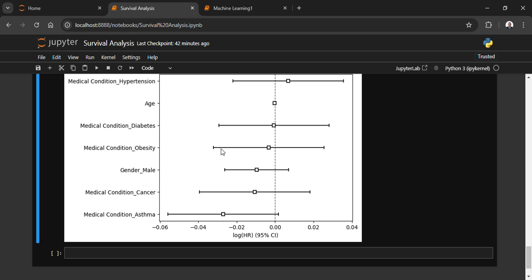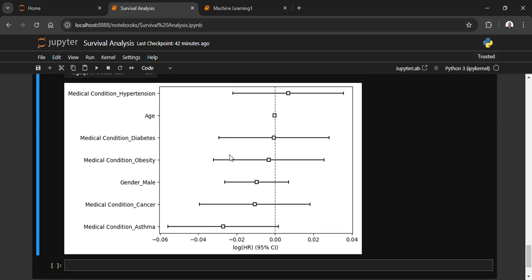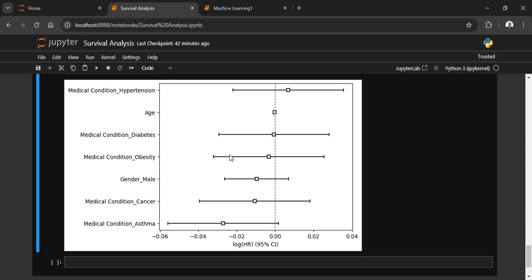So this analysis not only enhances our understanding of patient outcomes, but also provides valuable information for healthcare providers, researchers, and policymakers. It's a very important analysis for data scientists, especially those who will be working in hospitals, insurance companies, and others. So that is the video for today.